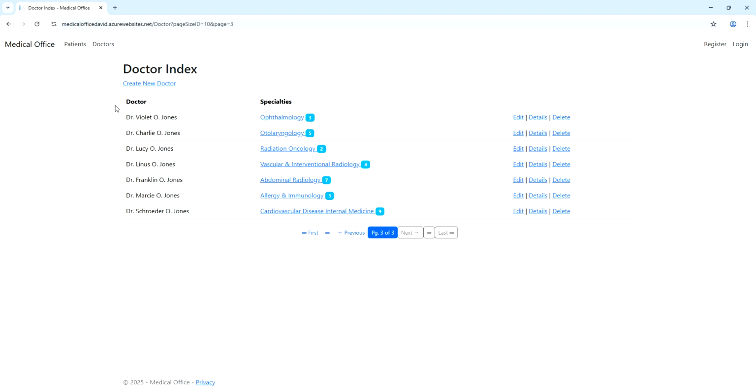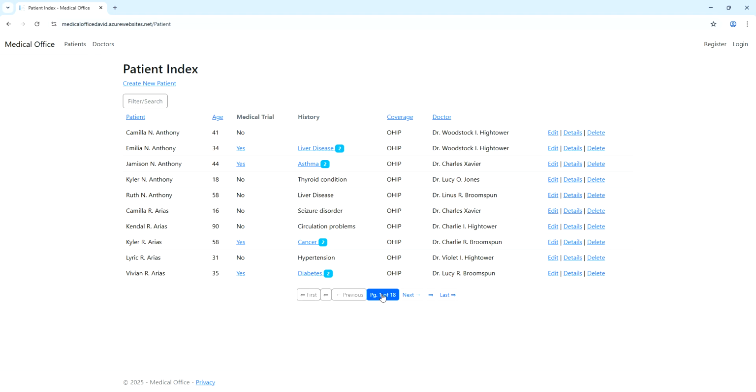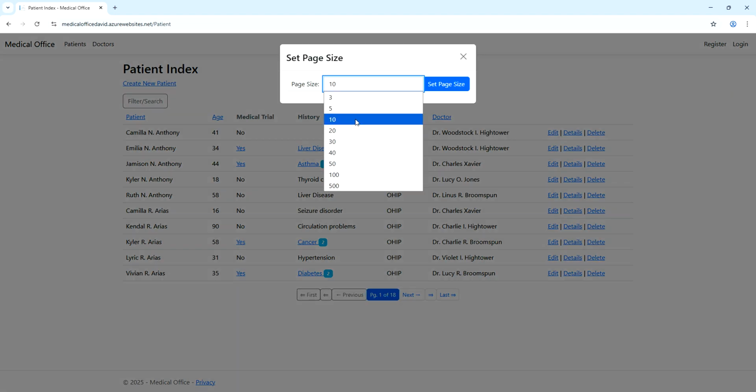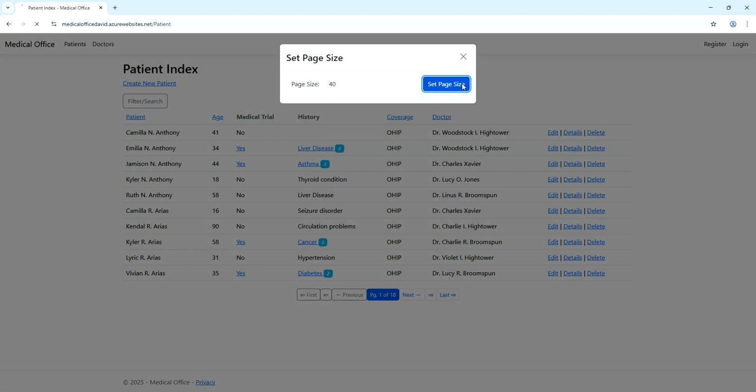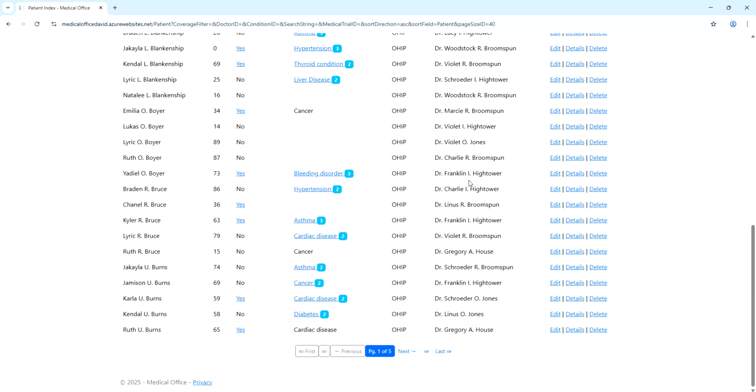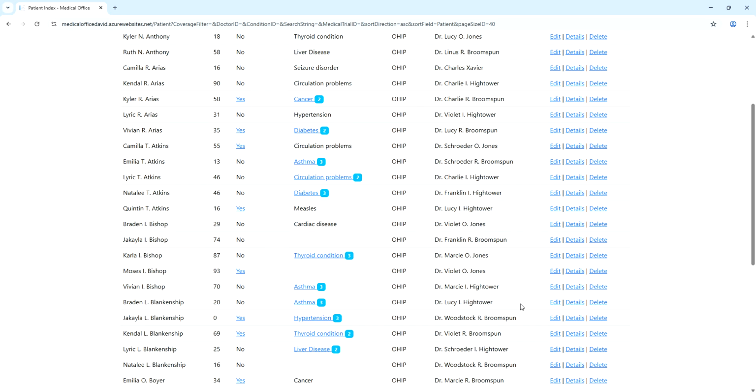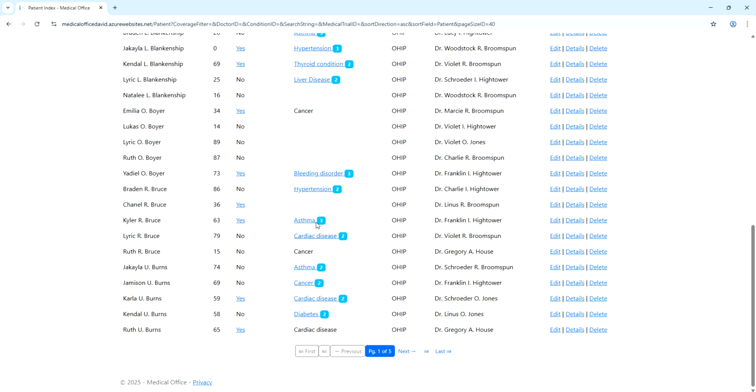If I change my page size, let me even go to patients because I've got more data here. What if I go to a nice big page size, like 40 or 50? Well, then to get to the paging nav bar, I've got to scroll all the way to the bottom. So I remember there was that discussion about how I could just keep this nav bar at the bottom of the screen. Maybe I want to try that out. Let's just see what the difference is like in this live version, right?